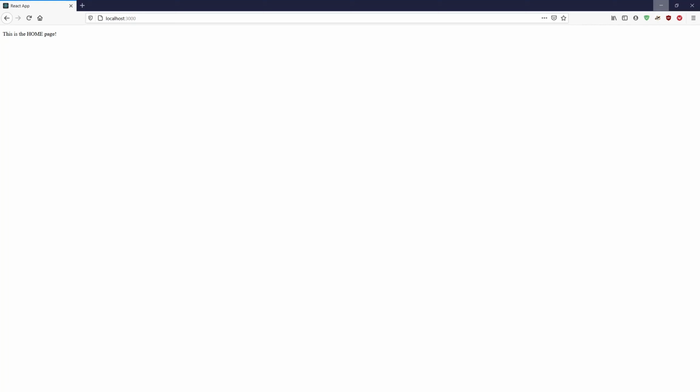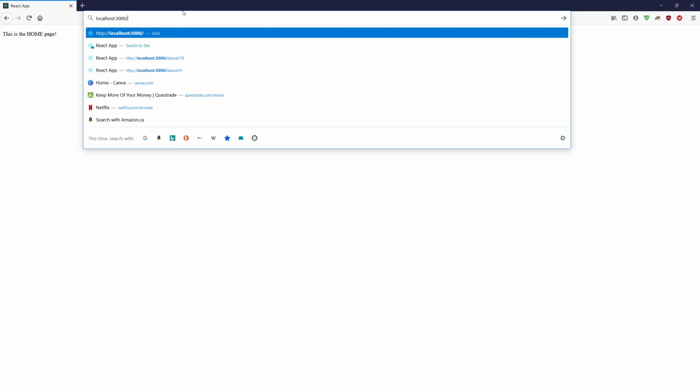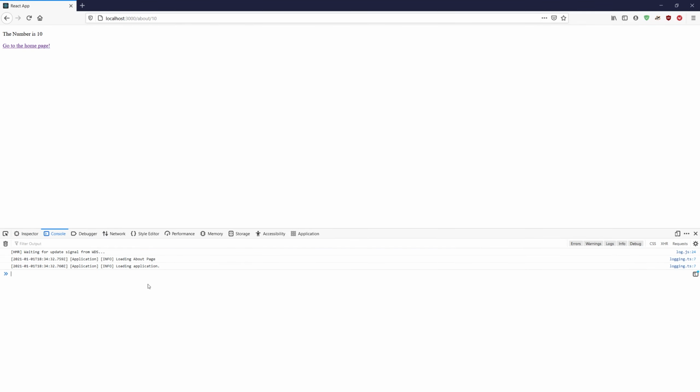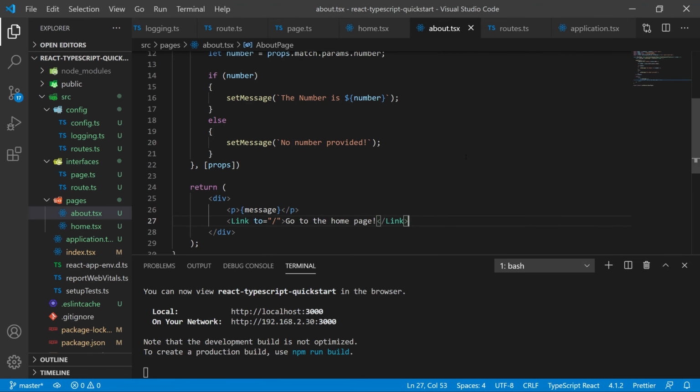So let's go to my about page. And let's open up the console, and you can see that it's still loading the about page in the application. Everything's going fine. You'll see that it says loading application. If that only shows up one time when you start switching pages and it doesn't show up again, that means your link is working properly. So I'm going to hit the home page, and it says loading home page. You'll see that it didn't load the application again. The application's already loaded. It's just switching the pages for me through the router now. So that's working properly as well.